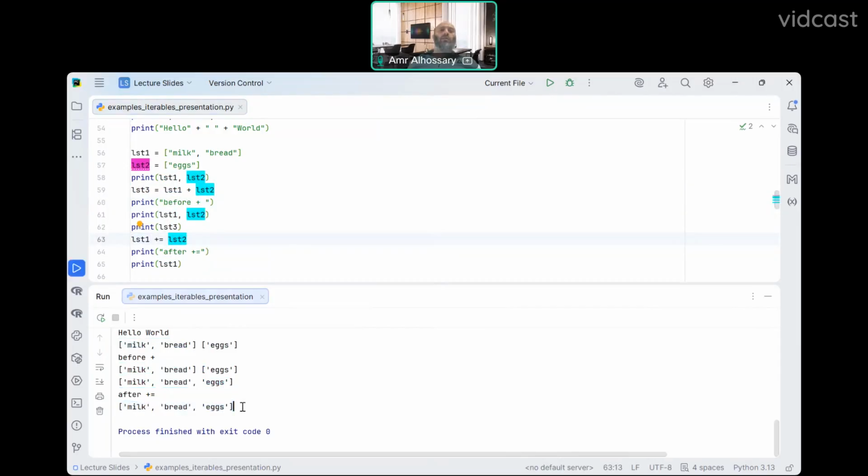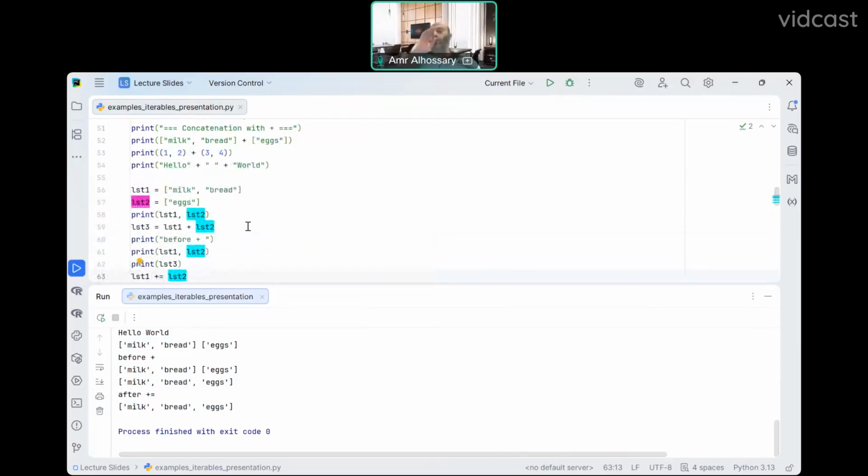now lst1 has been modified. So the bottom line here is that plus does not modify. Plus creates a new object containing both contents, but does not modify the first one. To modify the first one, you need to make an assignment. So it can be either plus equal or it can be lst1 equals lst1 plus lst2.